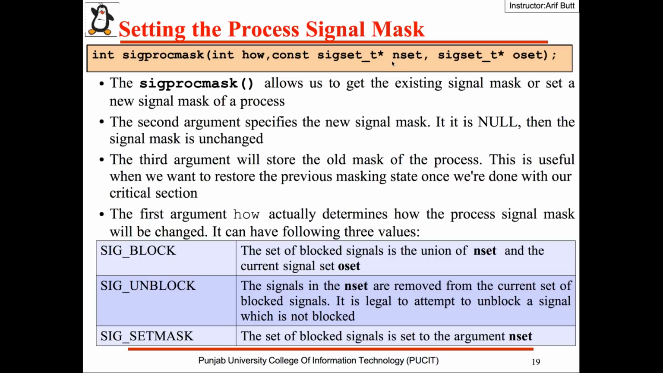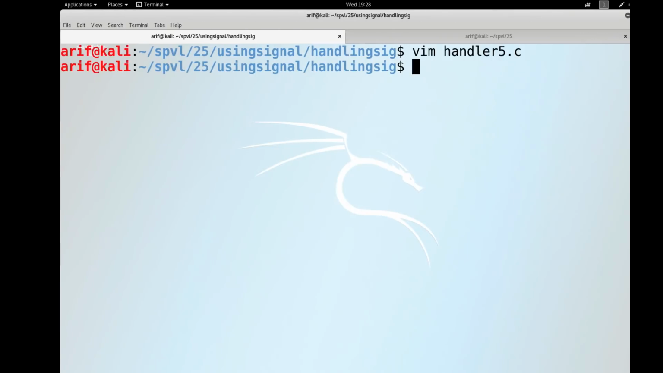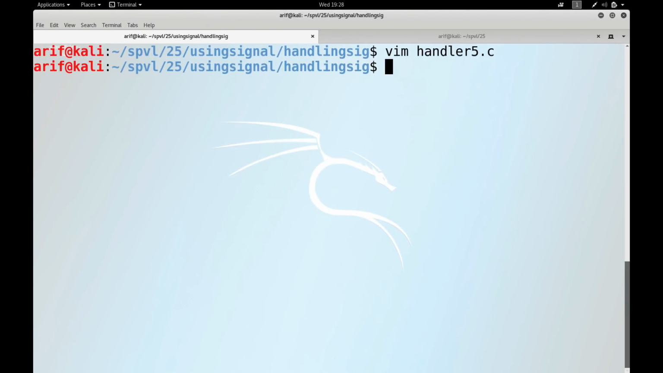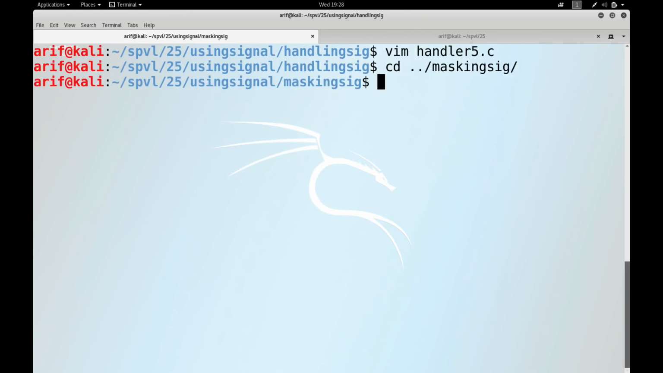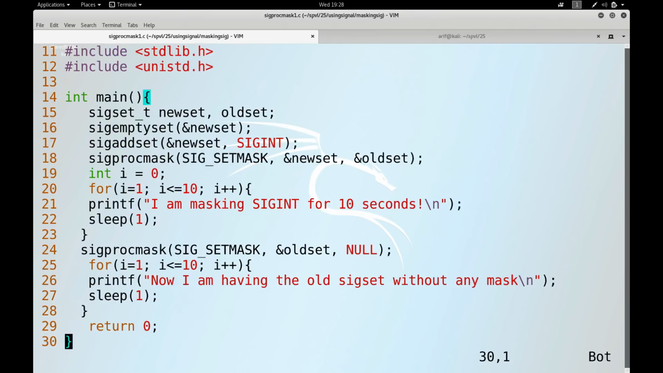Let us move on to the terminal and see the proof of this concept so that we have a very clear understanding of what we mean by a process mask. Let me move on to the directory masking signals and let me show you the code sigprocmask1.c.